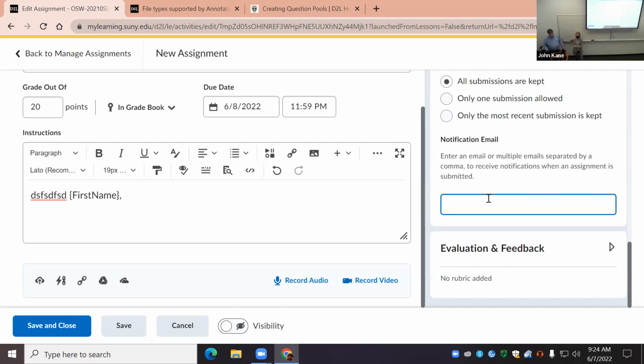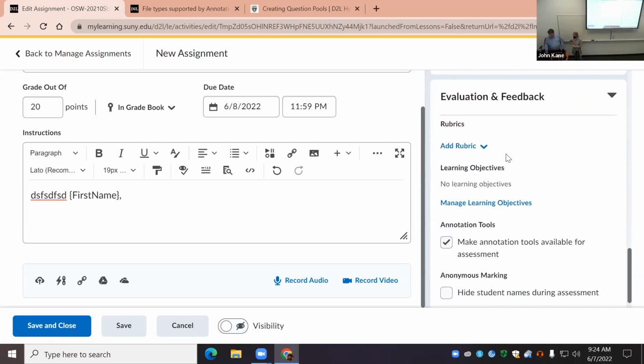Might be a lot. But if it's something that students might submit at any time, or if you're using it for some type of extra credit activity and it's not something where you expect things necessarily to come in at specific dates, then you might want to do that so you get notified. And then for the evaluation and rubric, you basically can add a rubric, either one that already exists, or you can build it from here.